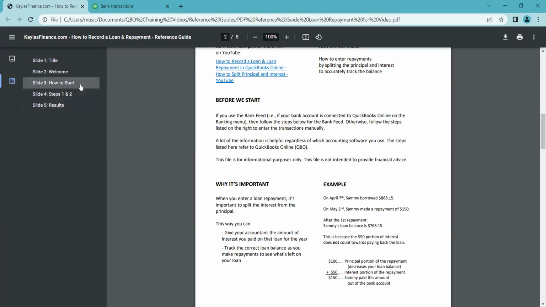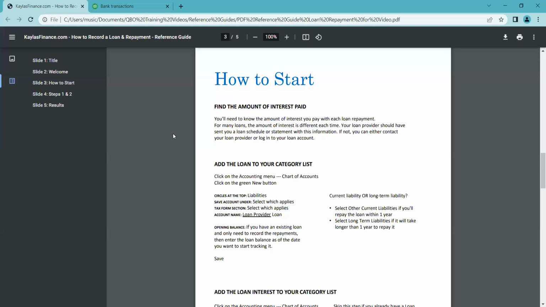Okay, so let's get started with making sure that QuickBooks is ready to actually record the loan and the repayment. We need to make sure we have a place to categorize these amounts in the first place. Outside of your QuickBooks, outside of your software, you'll need to know how much is interest from your repayments. So if you made a repayment of $150, in our example, our interest was $50, but you need to find out for your loan how much of your repayments actually is interest.